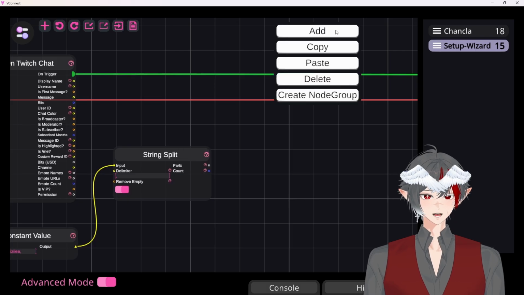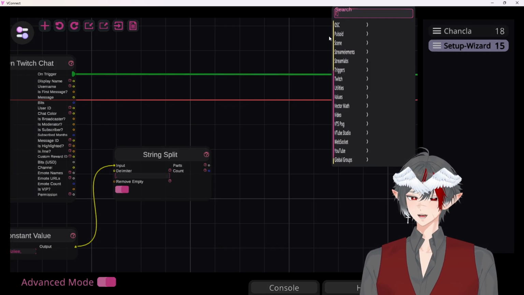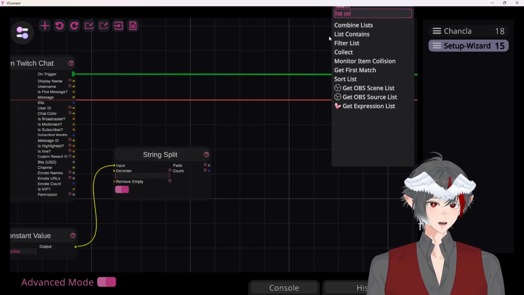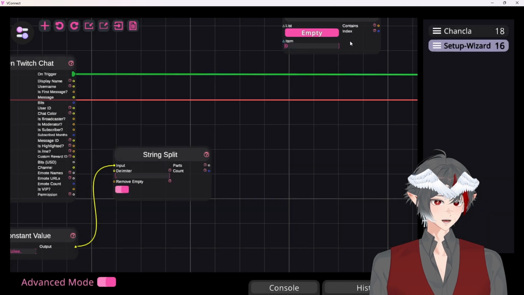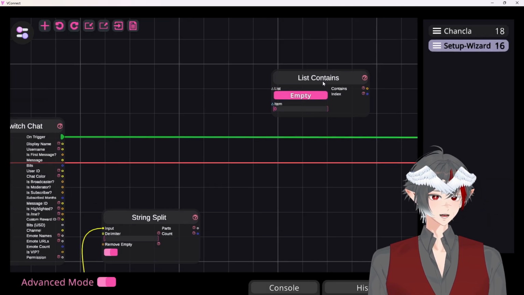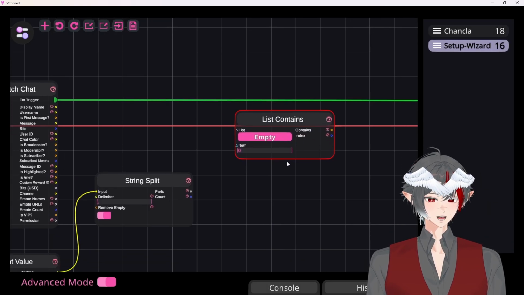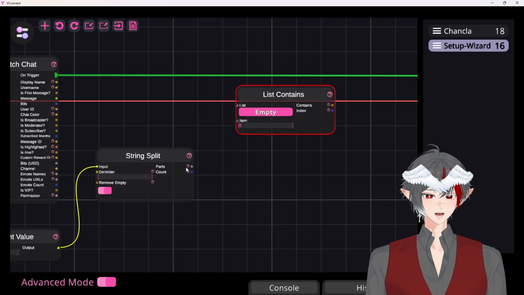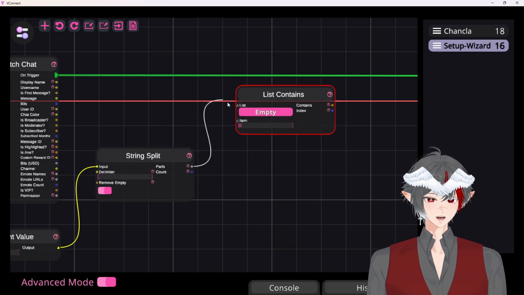The next function we're going to add, or the next node, excuse me, is the list contains. And this is basically going to say, hey, this is my list, and this is the username that's requesting the command. Do they match? Are they in the list? And to get them to check, we're going to take this parts and plug it into list.